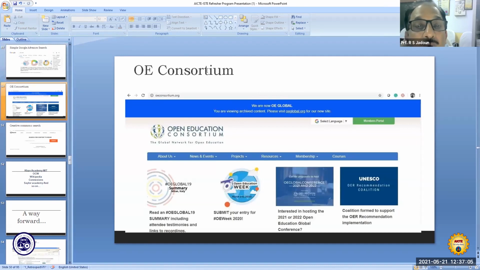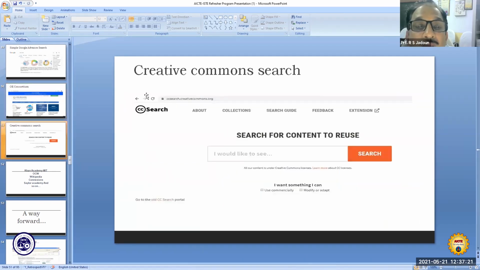Another place is the OE Consortium. On oeconsortium.org, here also you can find OER material, Open Education Consortium. Here also you can search.